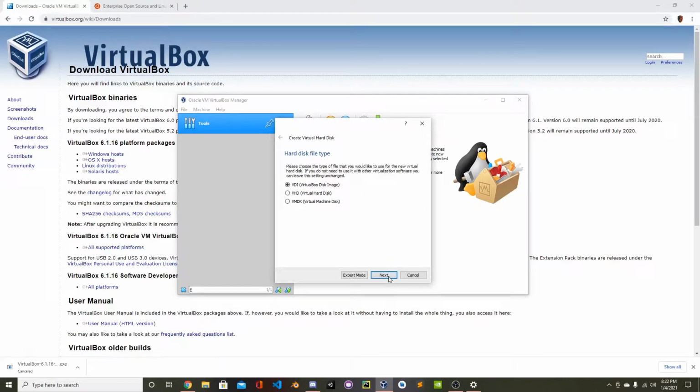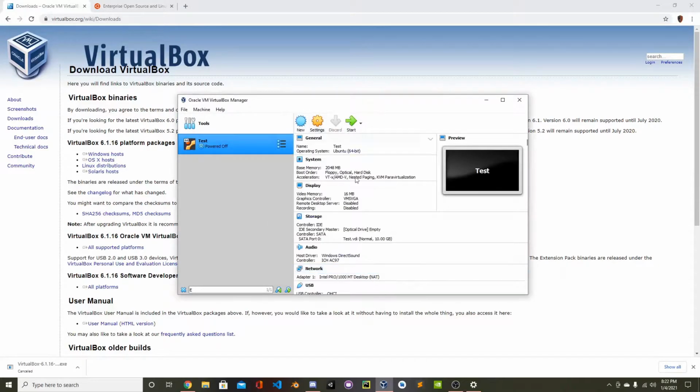So we're just going to click next, next, and it just shows the location where this will be. So that's good there, and then you'll hit create, and it will create one. Boom, right there. Are you done? No, you are not at all done. So now you're going to want to install the operating system.